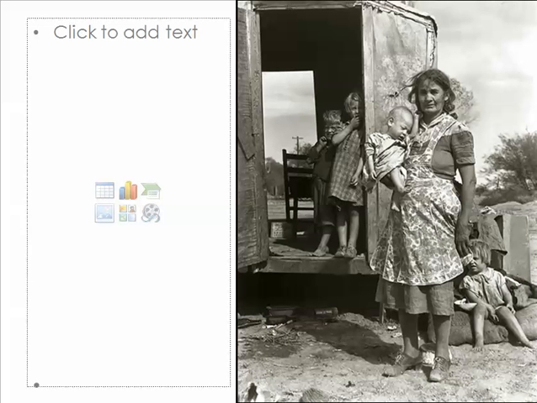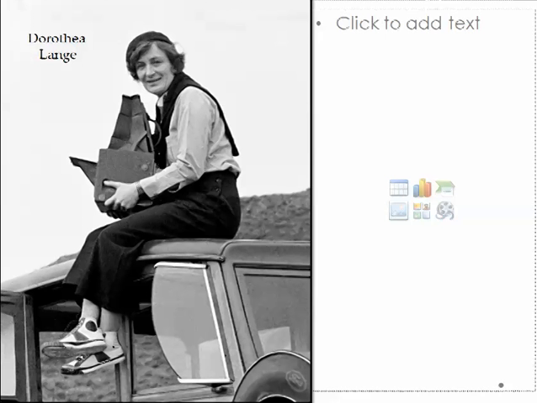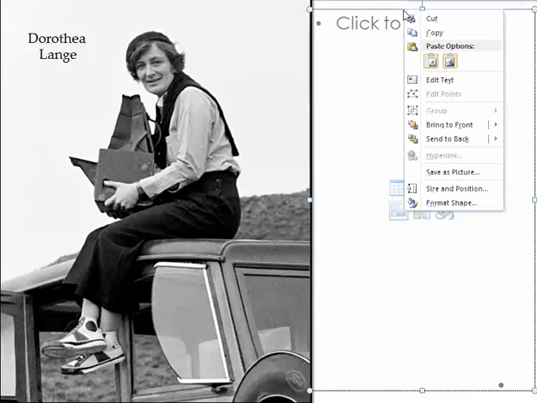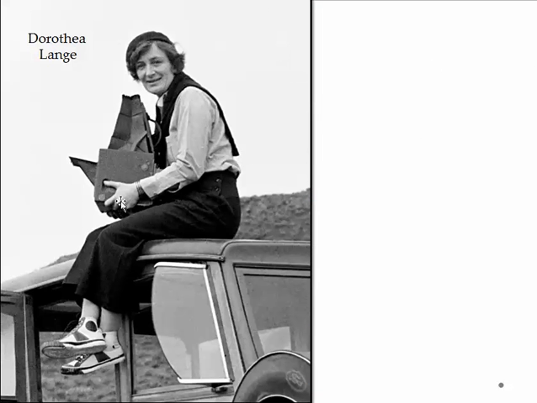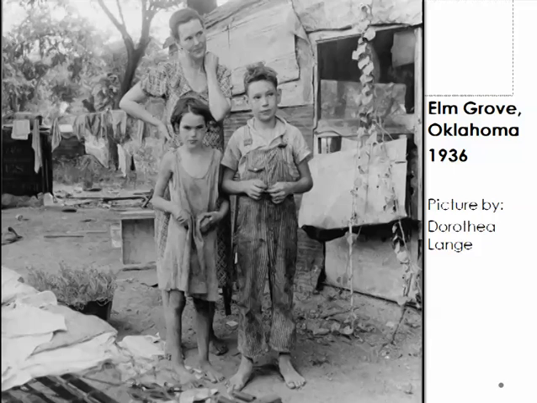Here's a different one. Here's the same woman and children, but this shows the shack that they were living in. This looks like it was thrown together. And this is Dorothea Lange, the woman who took all these pictures in the 1930s. She's a photographer. I like her car there. It's a 1936 car. She took a lot of these pictures.